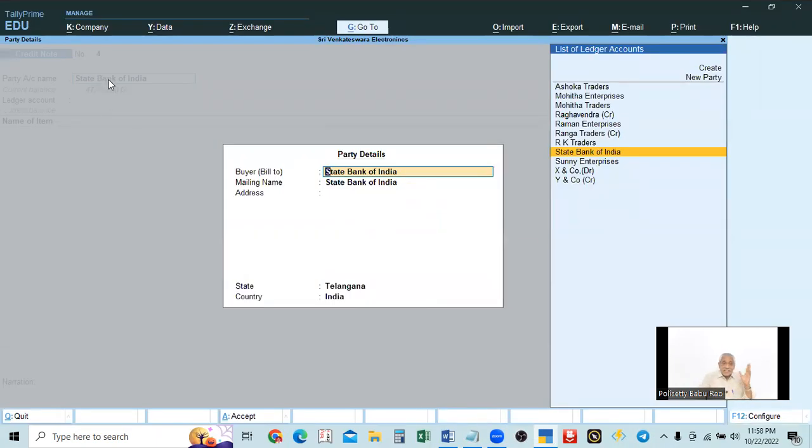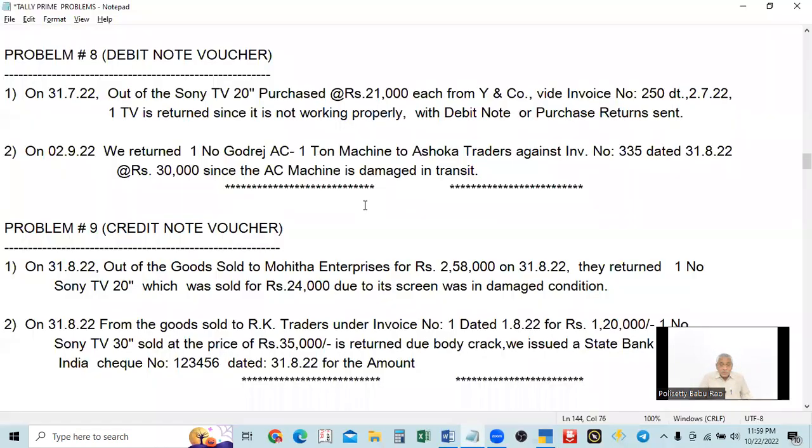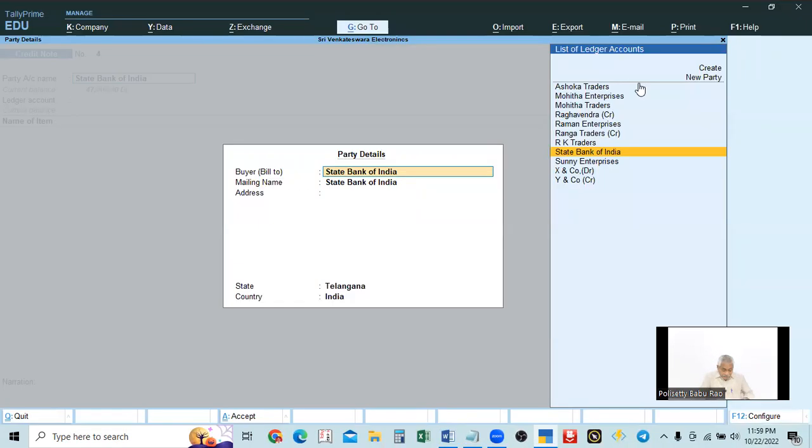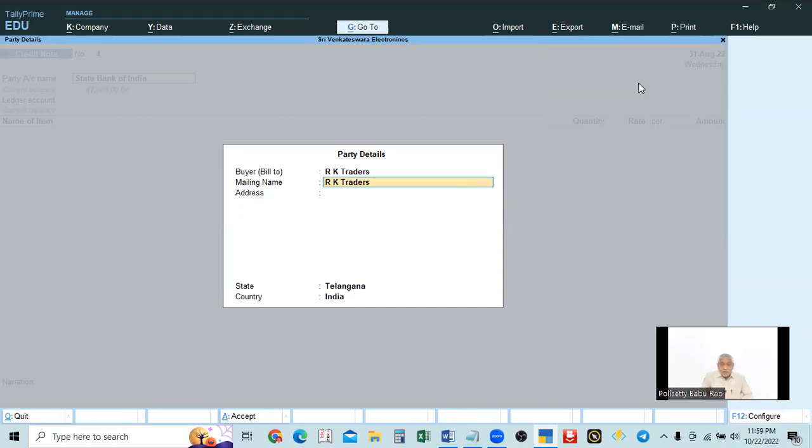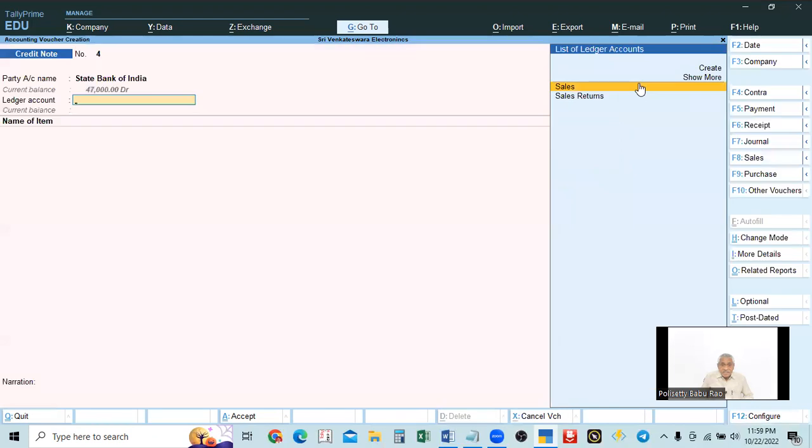That is the sales returns for cash, so it will not be affected. Only the party name will be shown at another place where it is required. So we have to show the party name. What is the party name? RK Traders. We have to take that and then enter.